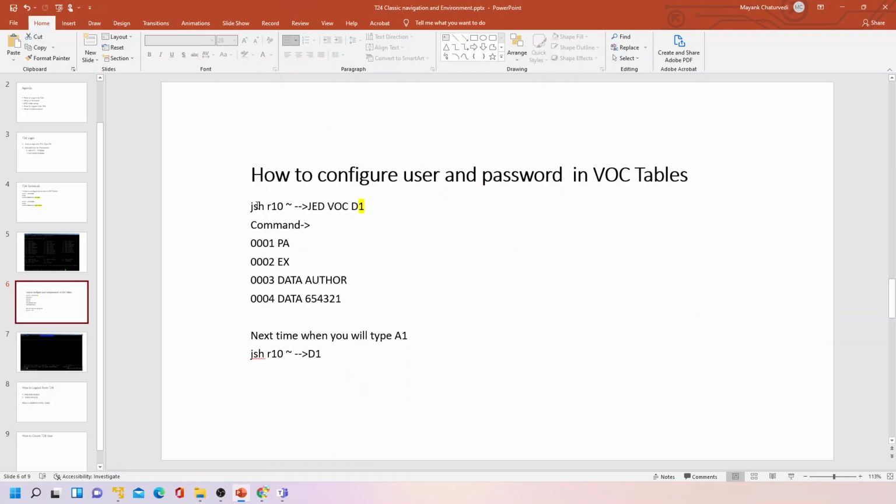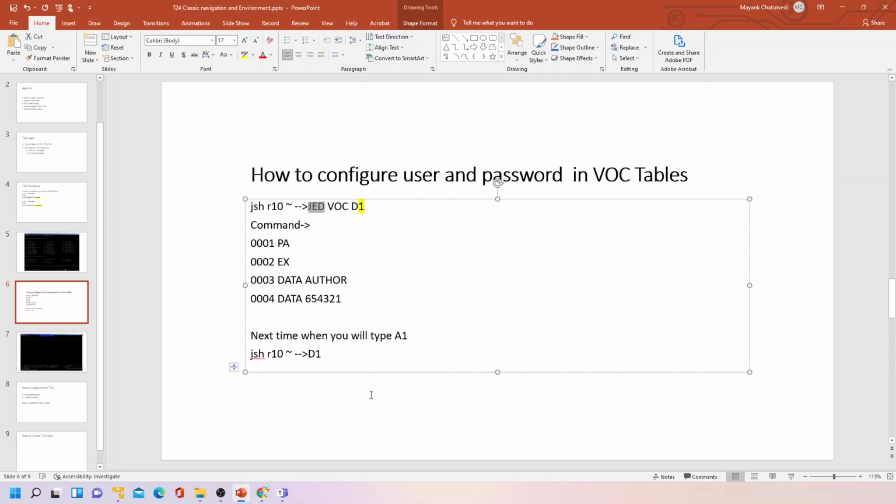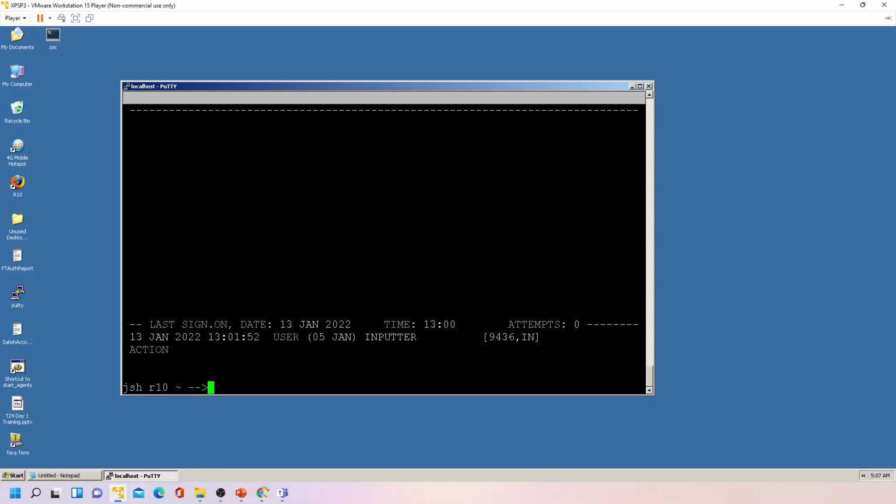So once you are in the JSL prompt, we will open the Z editor. I will show you how we can do that. So this is our JSL prompt. I will type Z. Z is our editor. Walk is for the table, and we can give any shortcut name like D1.